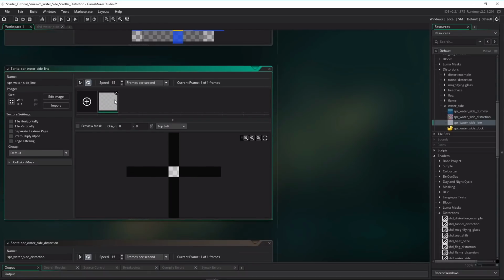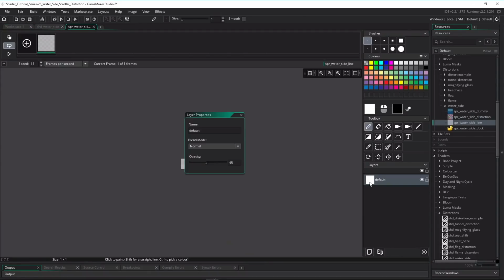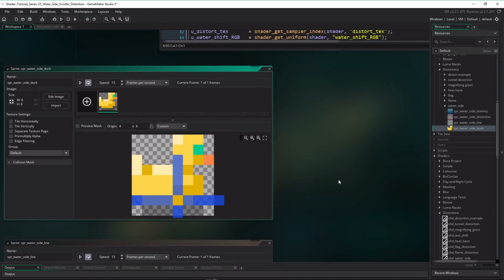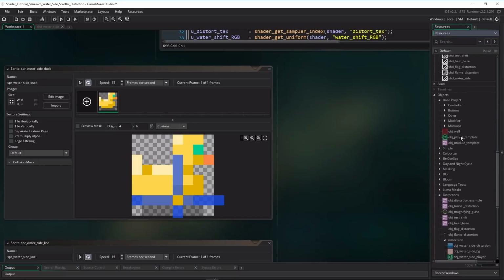And then the waterline sprite, it's just 1 pixel, its color is white, and its alpha is a bit less than 0.5. And finally the duck sprite. Its origin should be rather low, since we're going to flip it for the reflection. We're going to look at the shader and the main object later, so let's have a look at the other objects next.